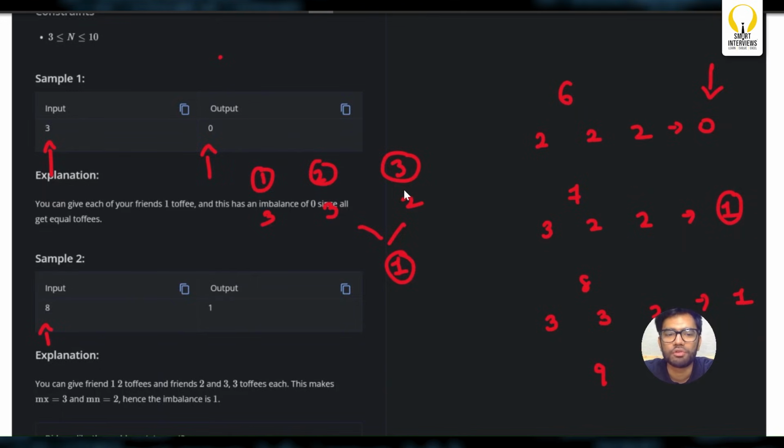Right? The answer will be either 0 or 1. Now, how will we determine when the answer will be 0 and when it will be 1? Basically, we just have to figure out if 3 divides this n evenly or not. And how do we check whether a number can divide any other number evenly? We'll simply do mod 3. We'll check n modulus 3.